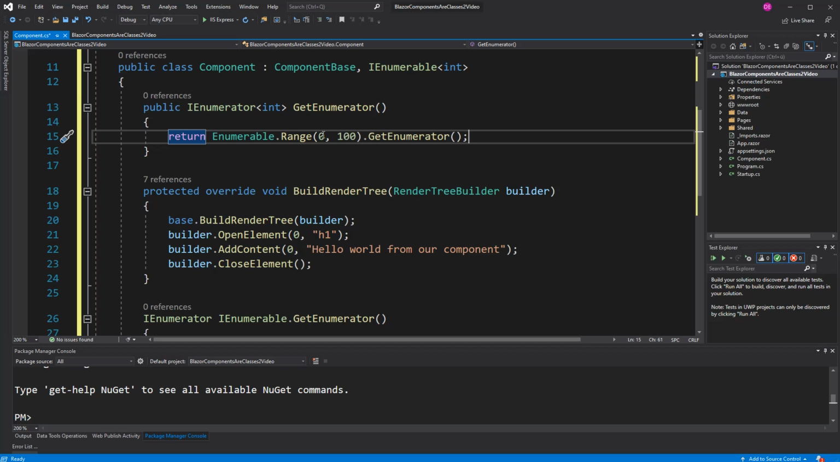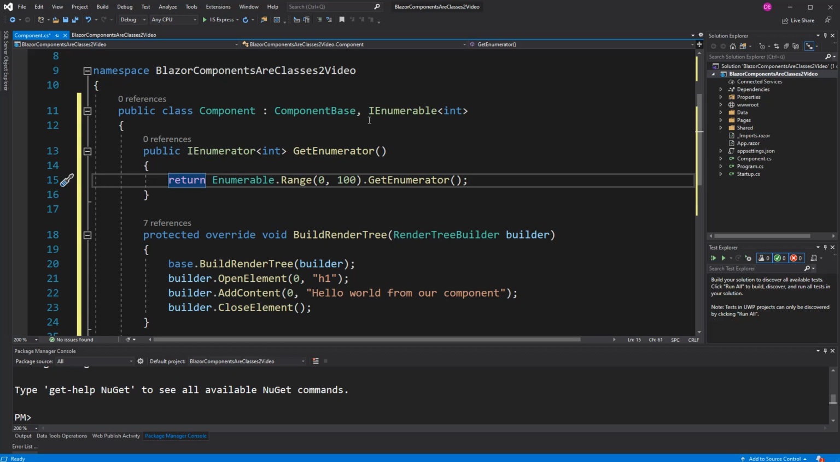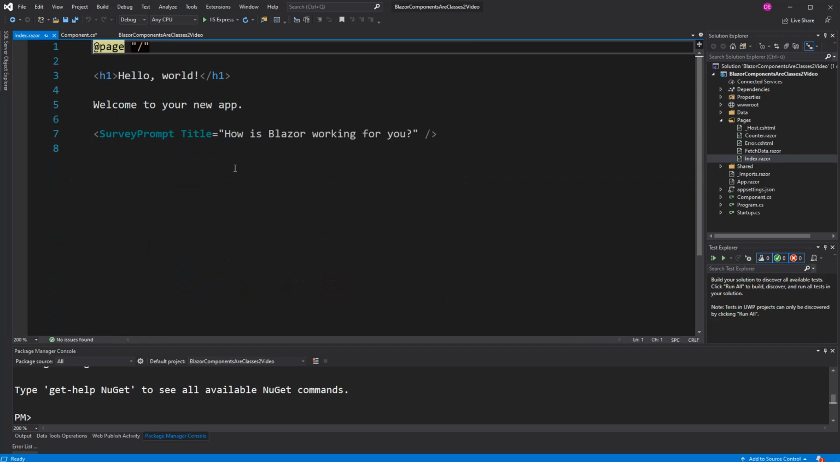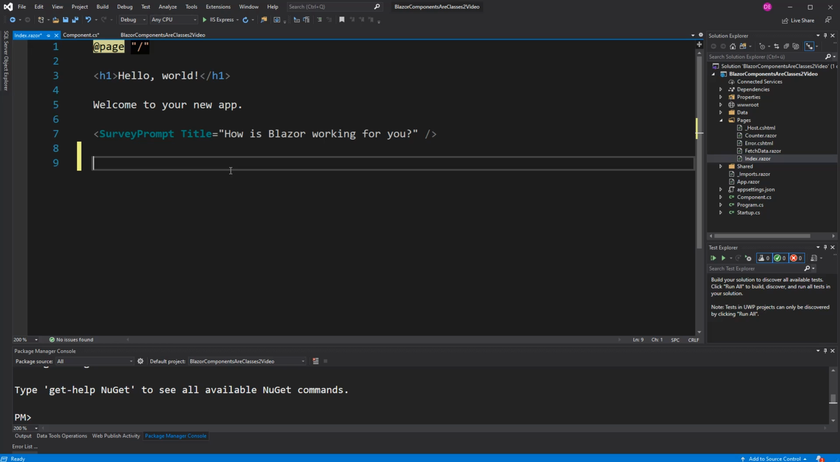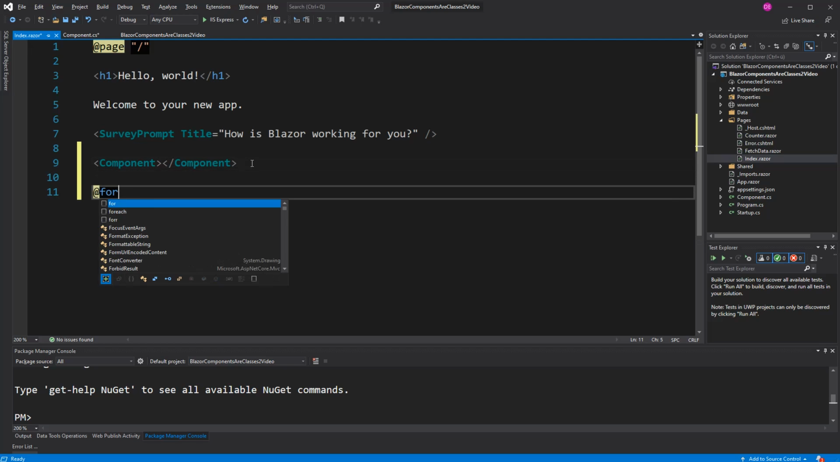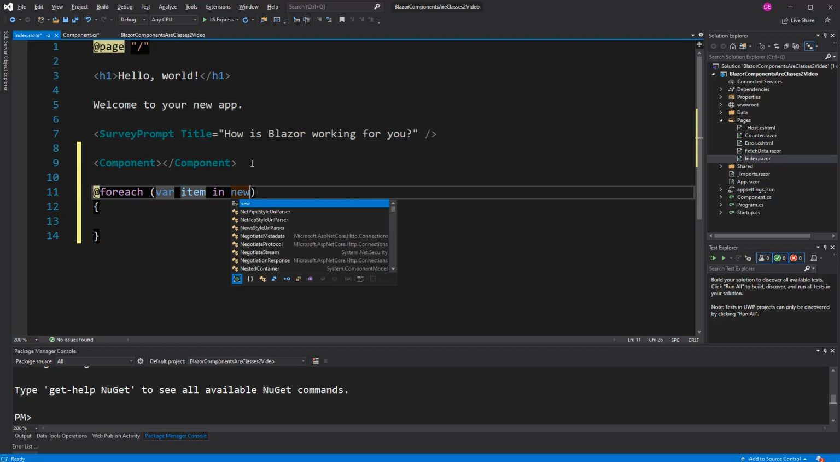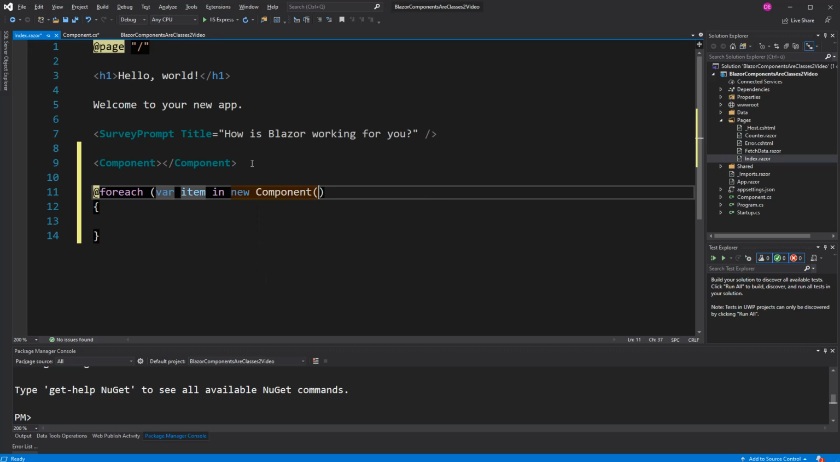So now we are also implementing the interface IEnumerable, which means we can iterate over the component. To do that, I'm going to the index page here. First, I'm going to include the component as usual, but we can also create a new instance of the component here in this foreach loop. And because it implements IEnumerable, we can use the LINQ extension methods here.